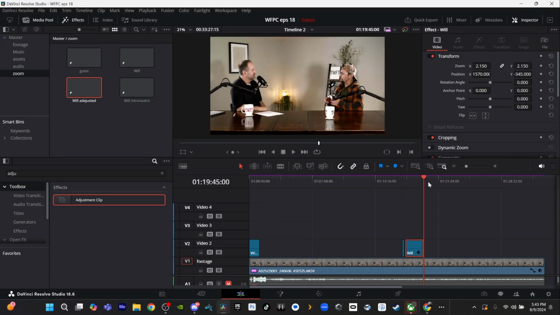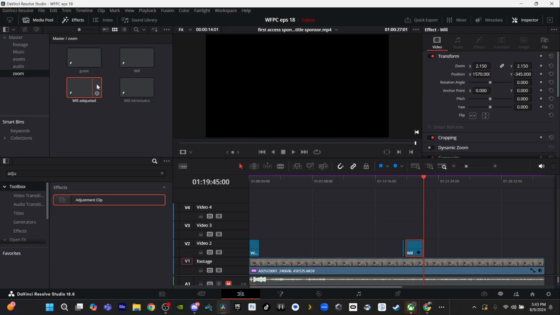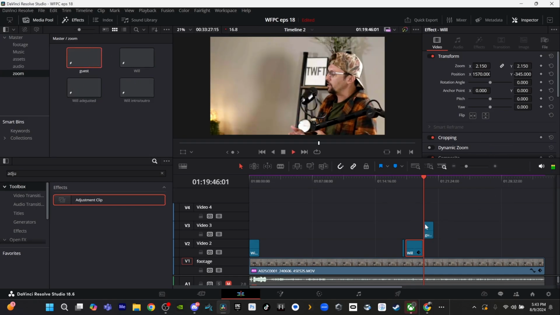So, let's just say this guy's talking, and I wanted to show a little bit more. I like to keep them on different levels, just so I know, this is Will Zooms, and this is Guest Zooms, just so it's easier to track. It's just my suggestion, not saying you have to do it. I even like to color them different, just so it's easy to recognize visually.